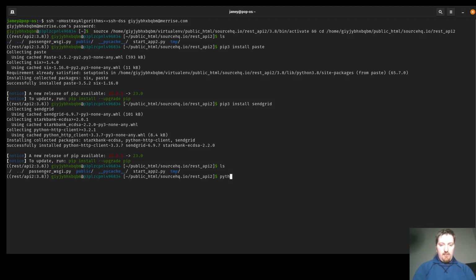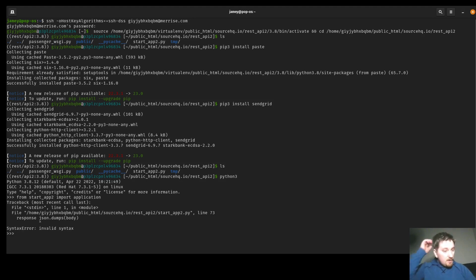Everything's good to go. So we're going to create a Python interactive terminal, and we're going to say from start app import application. Okay, so here we go. On line 73, response JSON.dumps body. We forgot an equal sign here, so let's hop on over here. It's on line 73. We forgot our equal sign, so let's save the changes.